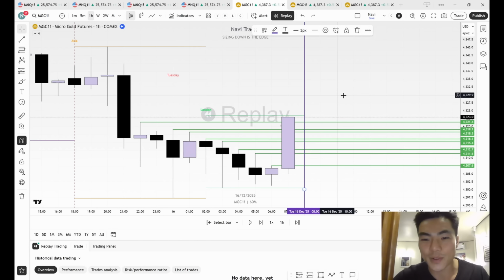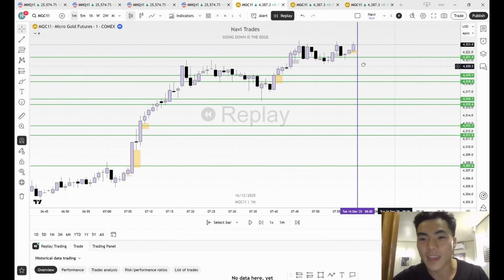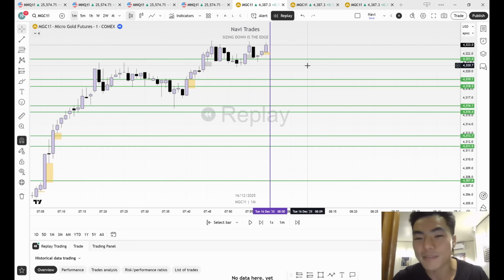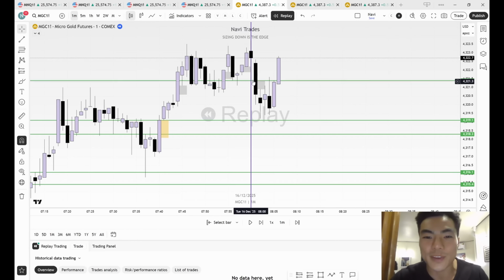Then we do our vertical line, drop down to the 1 minute, and we wait for our entry model at any POI. Nothing yet. Boom. Okay, there you go. There is your inverse fair value gap. So you would enter a long there.